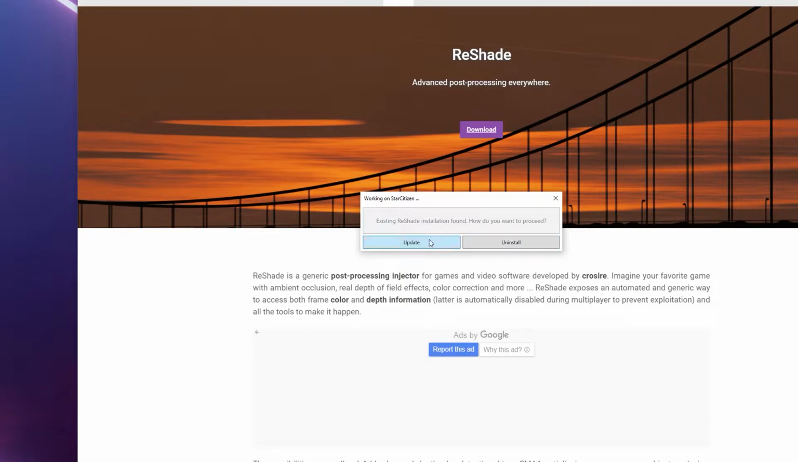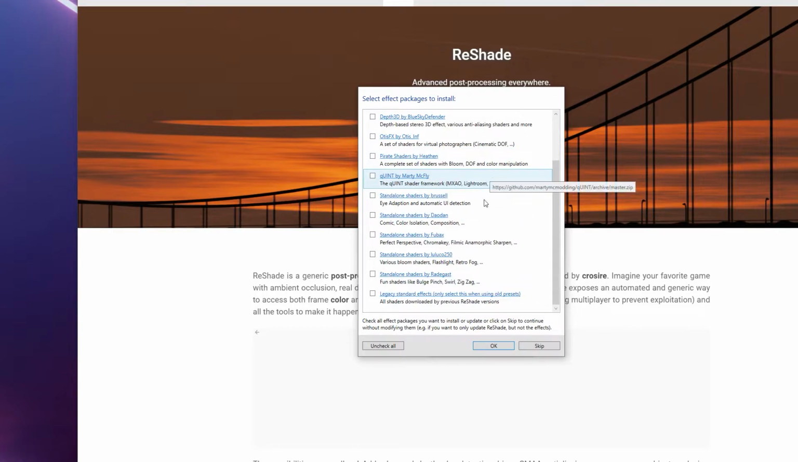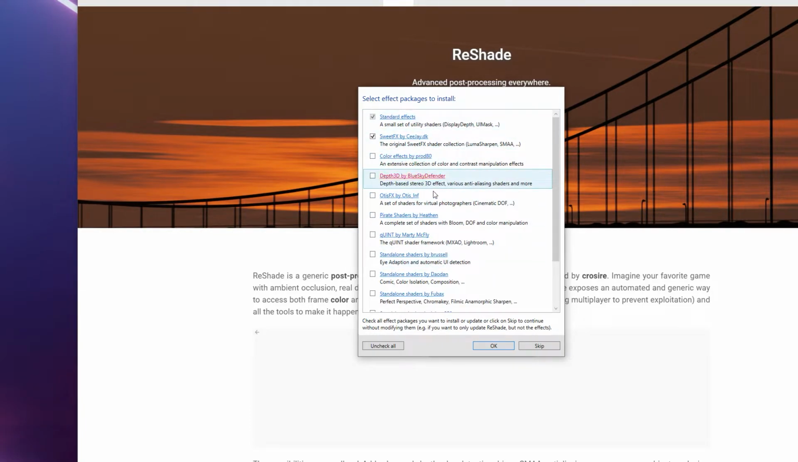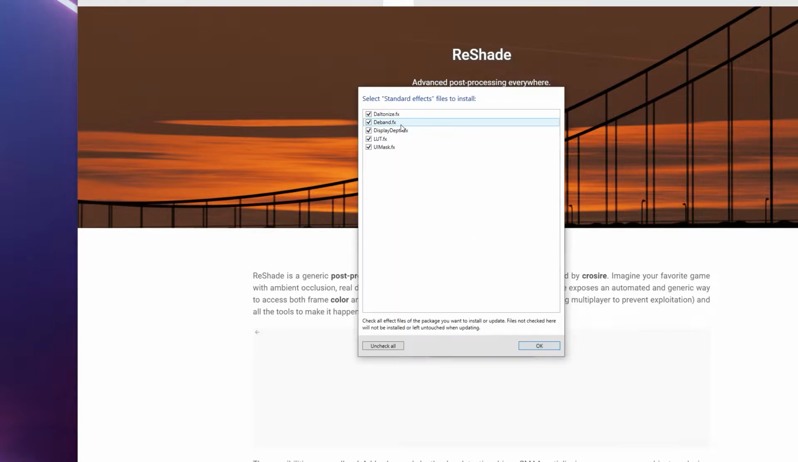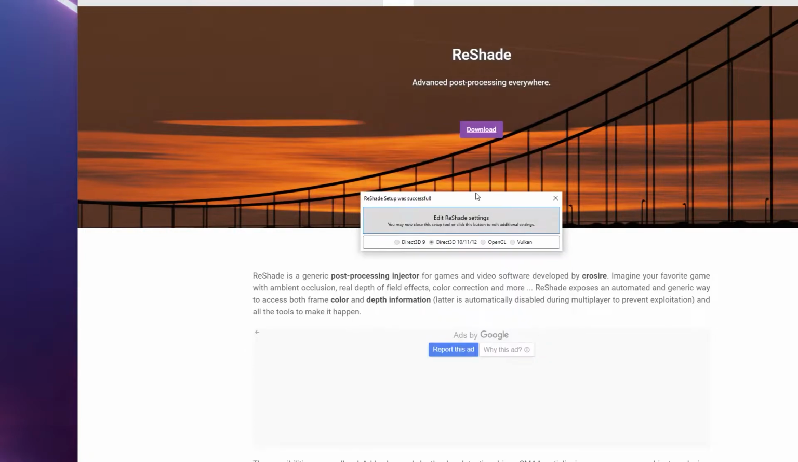So I've already installed this, so we're getting an update button, but you'll get something slightly different. It'll be an install button or whatever. This will now take you to the packages that you wish to install. Now I've got most of them installed. A lot of these do double up effects, and they're different packages. Once you choose those, it's going to go ahead and download those to the directory of your game, and you can choose individual effects here to enable or disable, but we're just going to go ahead and install all those for the time being. Now that's it, that's done, it's ready to go.